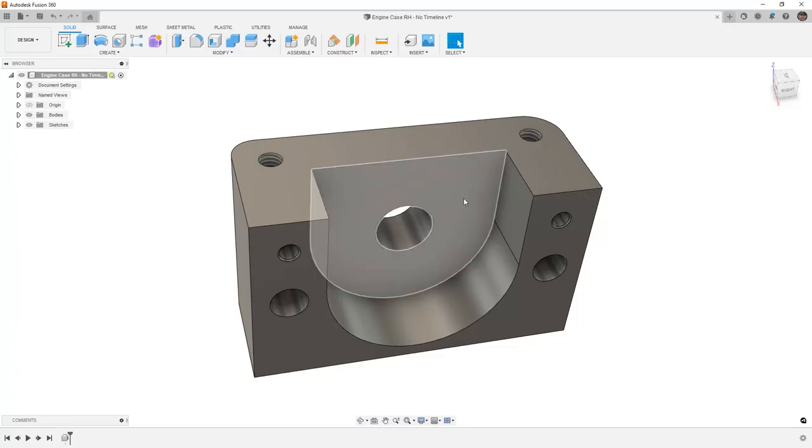You can see that Fusion automatically patches the face, and it's left us with a smooth inside face, which means that later on when we're programming toolpaths, this can be extremely helpful.